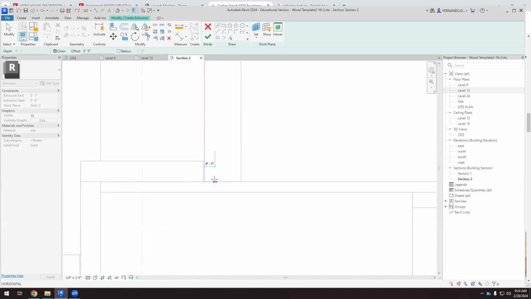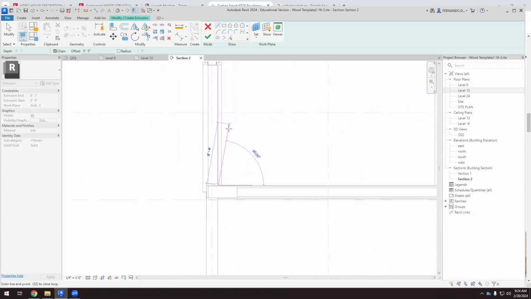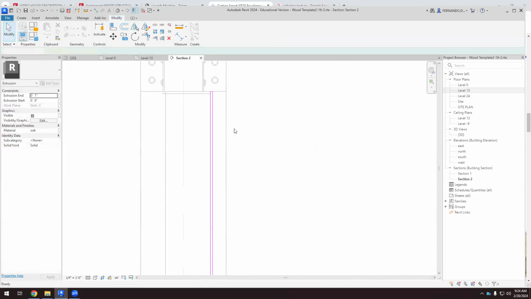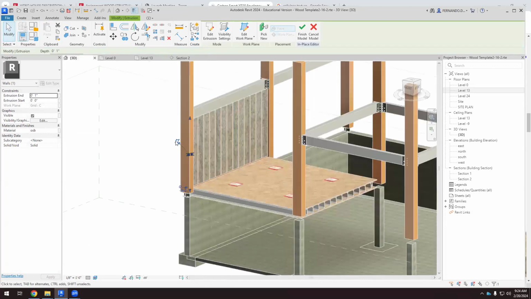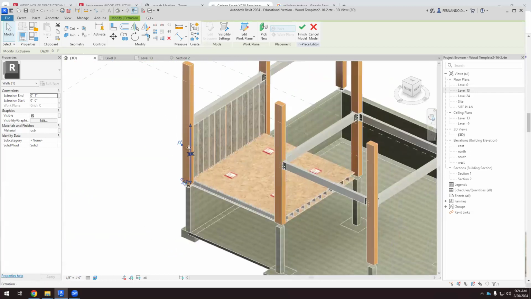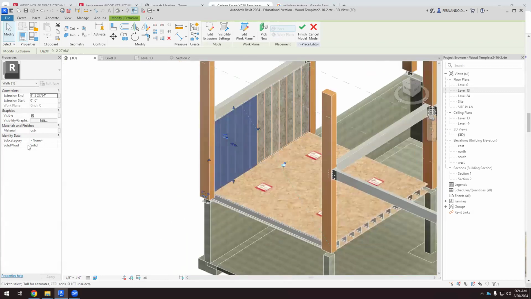a ½ inch. This is 1 inch. I need a ½ inch board here. Okay, finish. Where is it? Oh, it's here. Yeah, move it there. The material is OSB. Well, by default, I have this material, OSB.